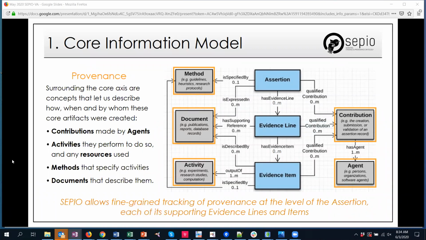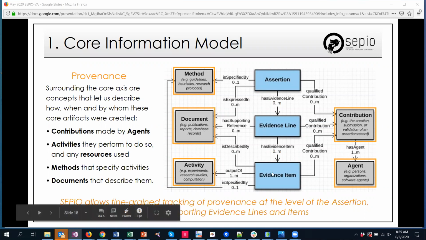So the structure here, as you can see, allows very fine-grained tracking of provenance at the level of the assertion or at the level of its supporting evidence lines and evidence items. So we'll dive deeper into the modeling details of this next week. But for today, I just wanted to give this higher level sense of the fact that we have these classes that can help represent provenance in a very detailed and fine-grained way about any of these artifacts, any of these processes that are involved in making evidence-based assertions.